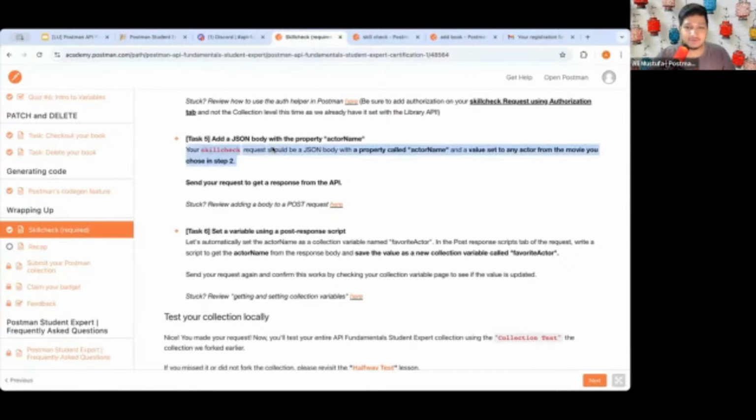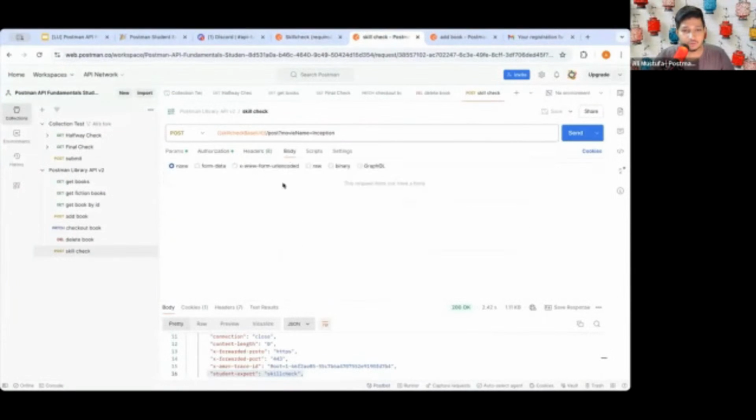Okay. Task number 5. Add a JSON body with the property name actor name and set the value to actor name from the movie you chose. Okay, that's nice. Let's go here. Go to body. Click on raw. And here we need to add an actor name.